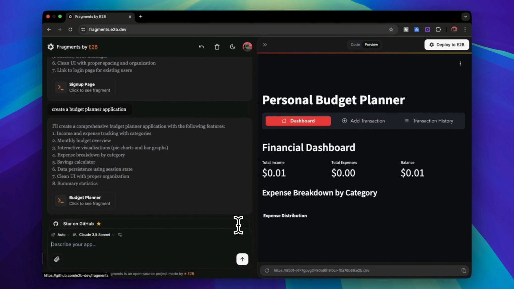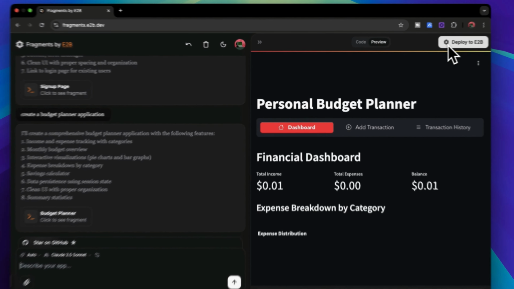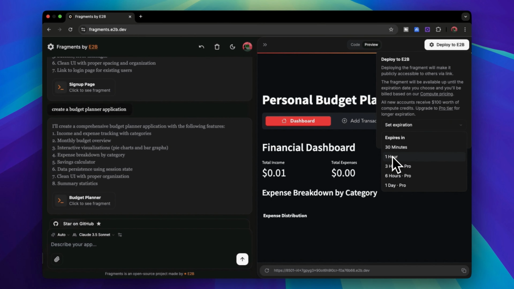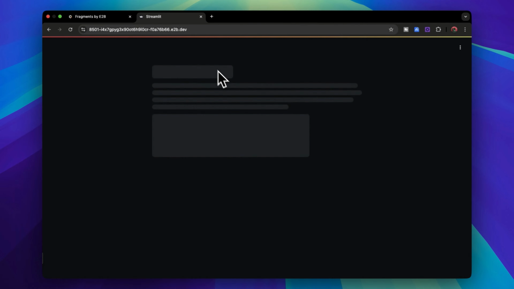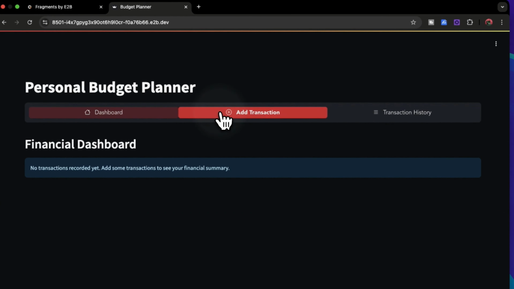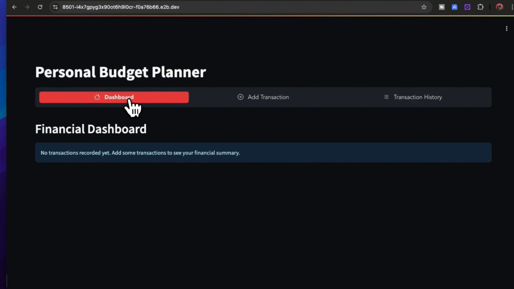So let's try to deploy it. Over here you have an option to deploy this to E2B. So let it be for 1 hour, accept and deploy. And it is finally deployed. Let's copy and paste it over here. Alright, so this is a Streamlit based application and this is great. It uses Python in the backend and Streamlit in the front end. And this is really great.